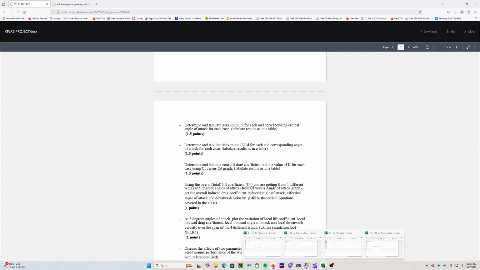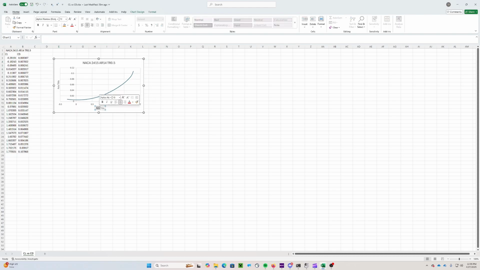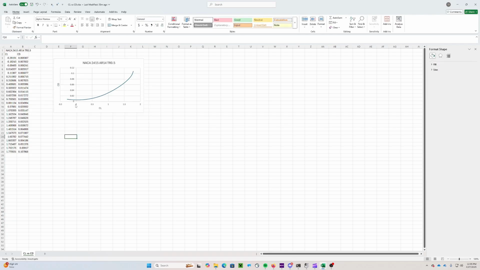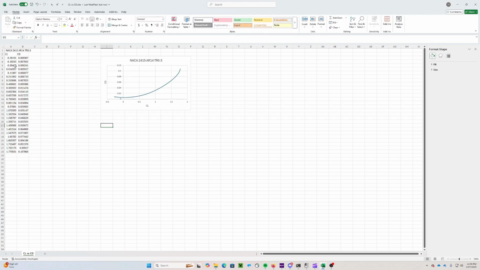Now we want to tabulate zero lift drag coefficient and the value of K. So to do that, we are going to go to our CL over CD. We want to find zero lift, so let's add some axis titles. The bottom side, or our x-axis, is our CL, and our y-axis is CD. So we need to find our CD naught, or zero lift drag coefficient, which if you zoomed in on this graph, you could find right around that point. But we can also do some interpolation again and figure out exactly what CD value we have.